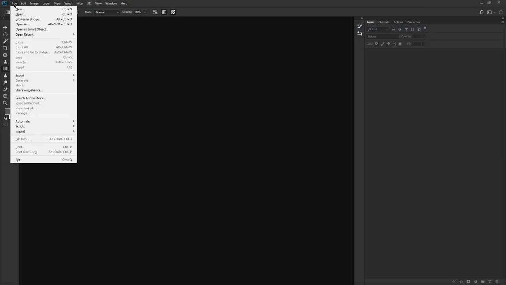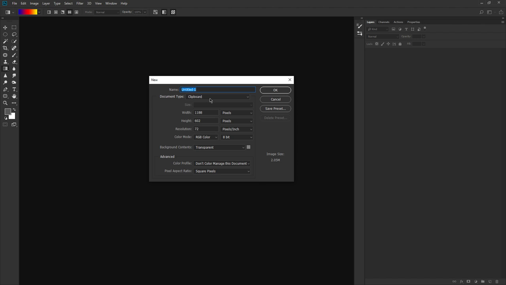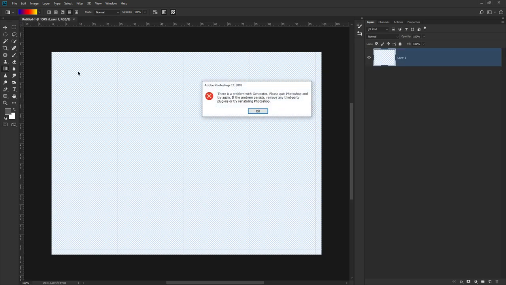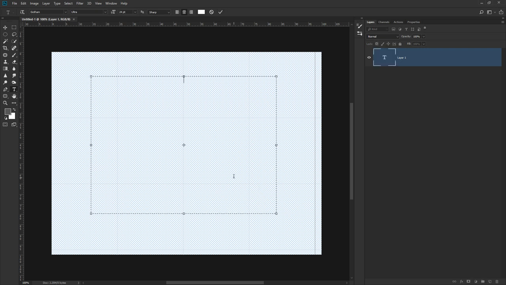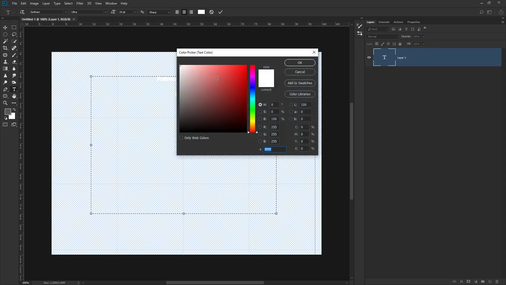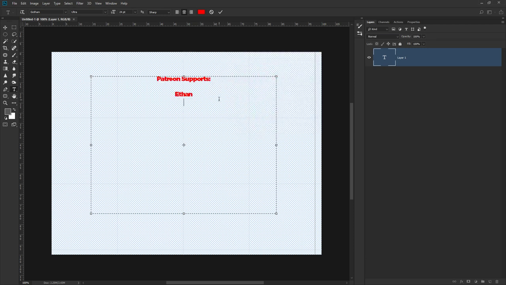All right, so now, new. Text. I should probably change that to a more pronounced color. Let's do a dark red.